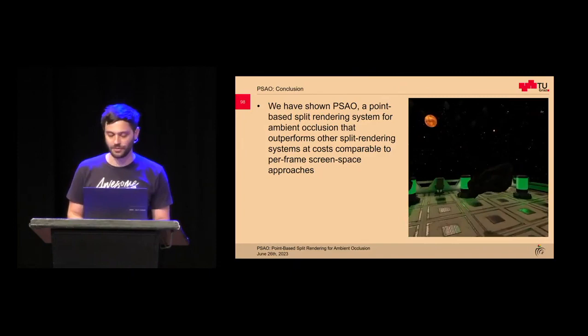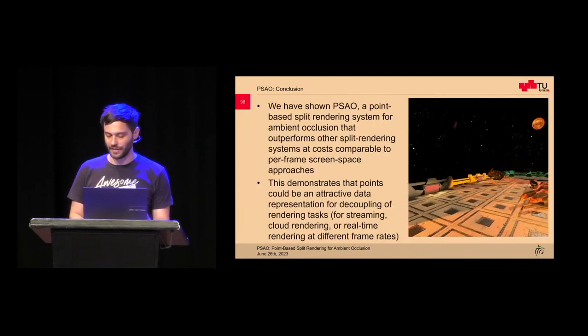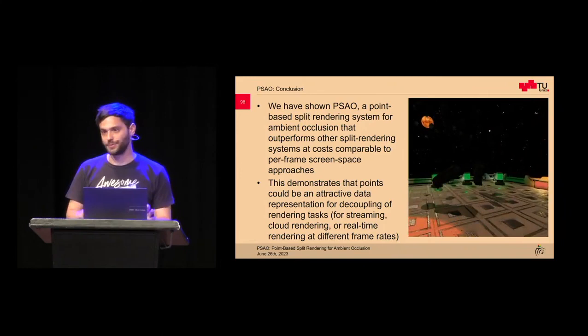And this demonstrates that points could be an attractive data representation for decoupling of rendering tasks going forward, especially given that we now have hardware to ray trace these points, which was quite a bit more expensive previously.